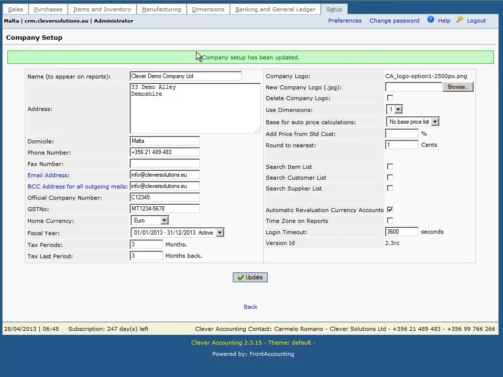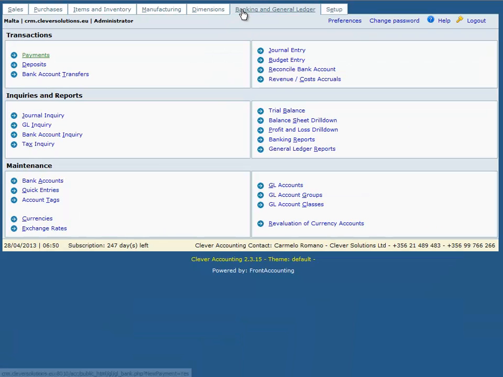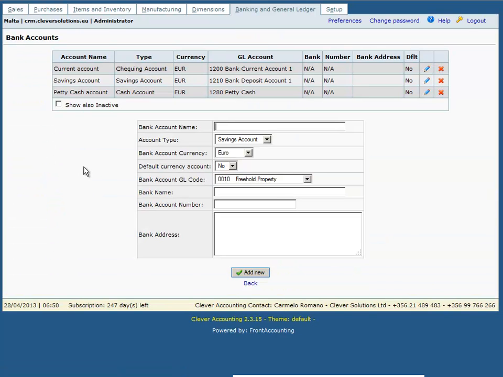Click on Update and then Banking and General Ledger. Next, we set up the bank details accounts. Click Bank Accounts, edit the entries and create new ones depending on how many accounts you have. Note that you must have one account in the chart of accounts for each bank account you have.